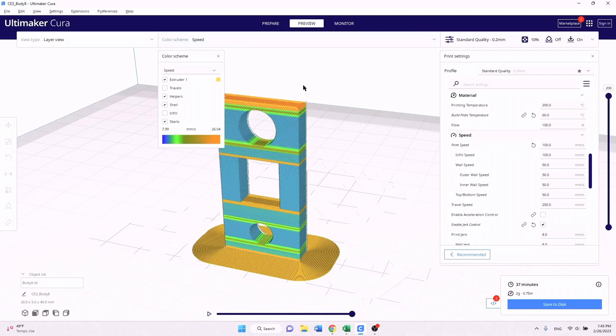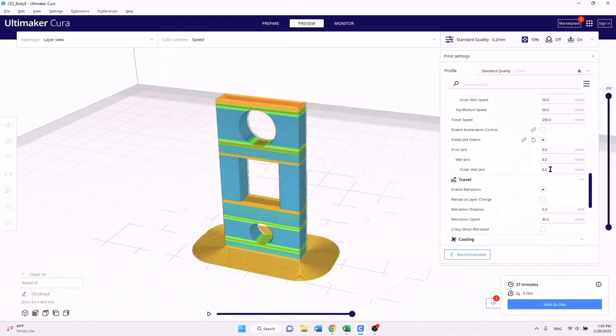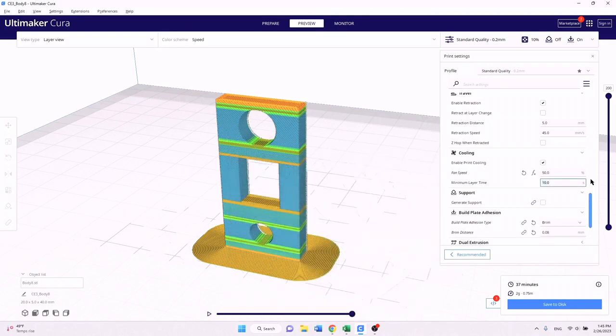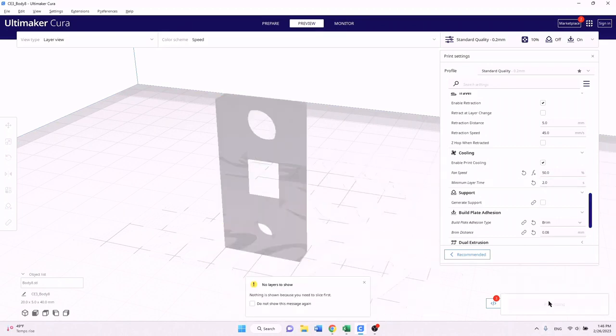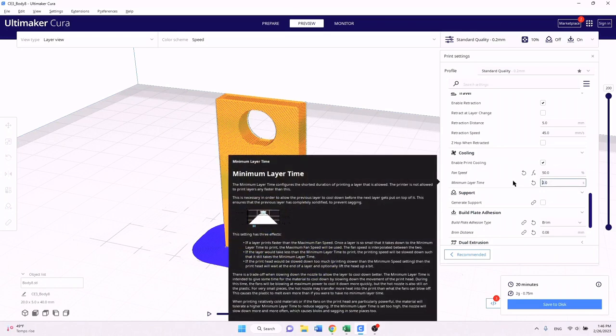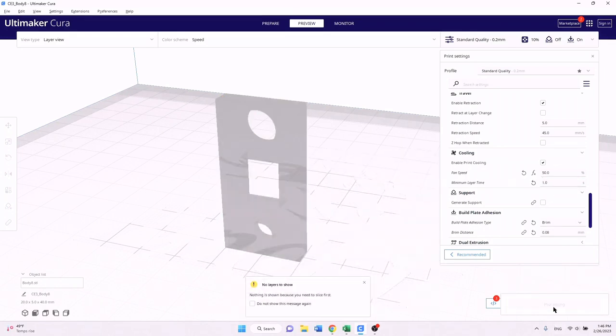Well, that is currently a function of the minimum layer time. So right now I have it set as a 10 second minimum layer time for any individual layer. And since these layers are small with less material, it's slowing the printing head down on these layers. So let's go ahead and lower that to 2 seconds and see how that changes things. Quite a bit better here. Now let's adjust it down to 1 second and we should have everything at exactly the same speed.